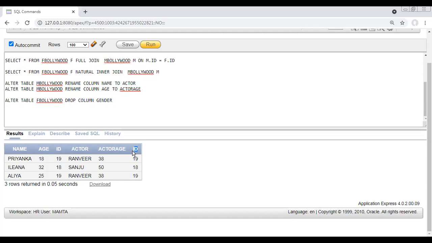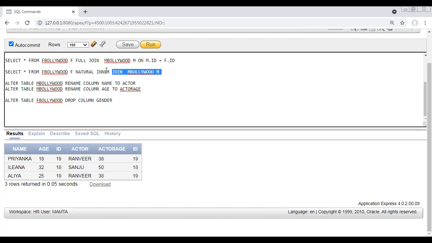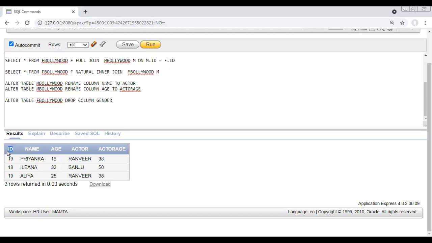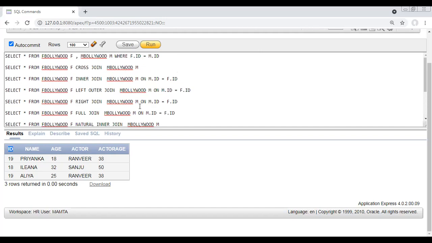But ID will be displayed only once. Here you will see it has displayed only 1, 2, 3. So here ID also again, ID also again. Now if I execute this natural join, we got the same result, only ID once. Simple. So this was the remaining part of the last lecture. So we have covered it here. That is a natural join. So natural join is clear.